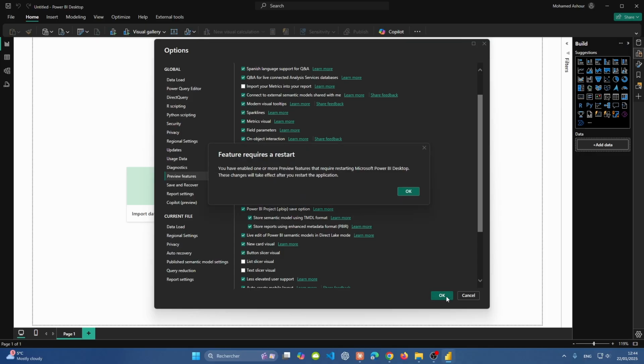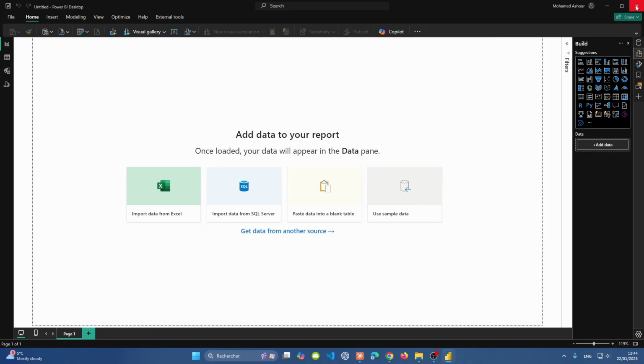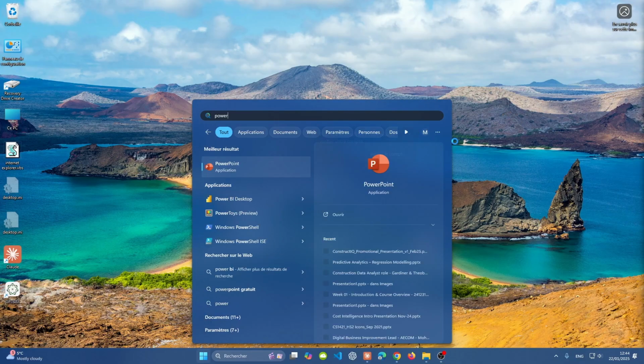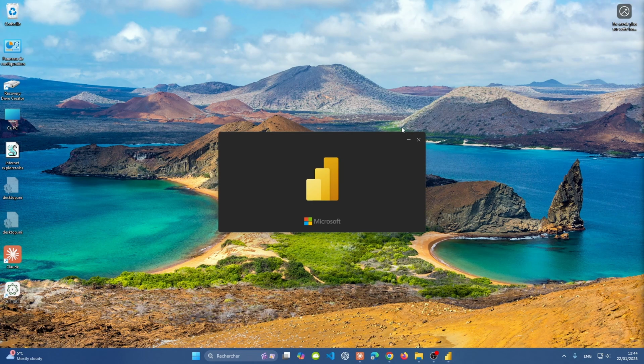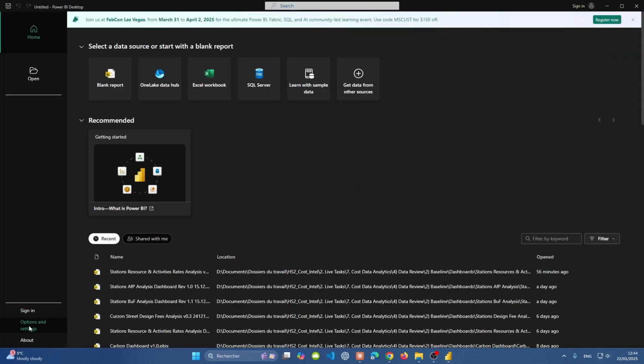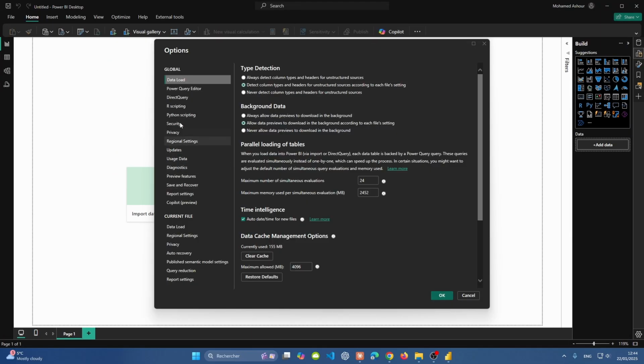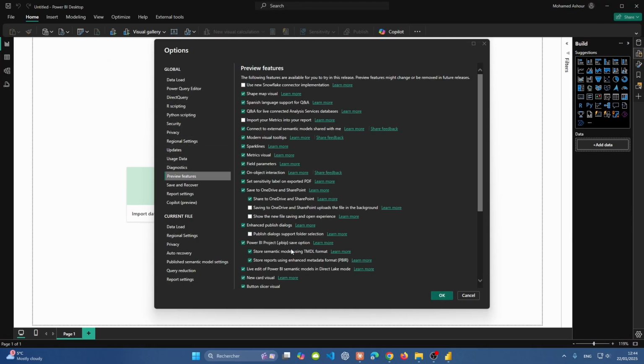When you press OK, it's going to tell you that you will have to restart the program. Press OK, close Power BI, and then we can open it again, Power BI Desktop, from the Start menu, and then go to Options and Settings, Options, and then go to Preview Features on the Global Settings. Scroll down a little bit, you will find Power BI Project Save option is now available and activated.